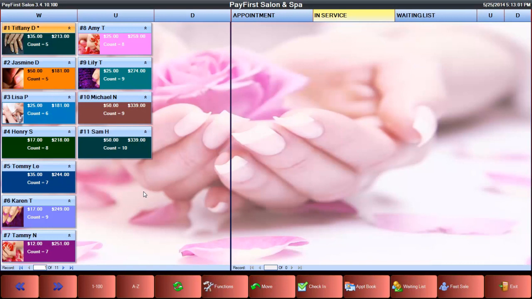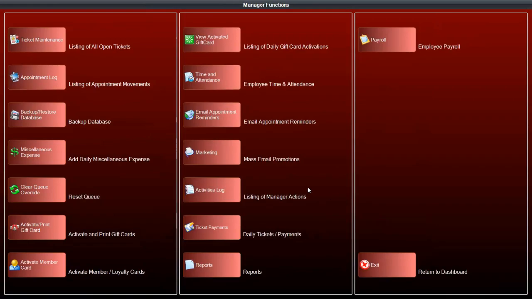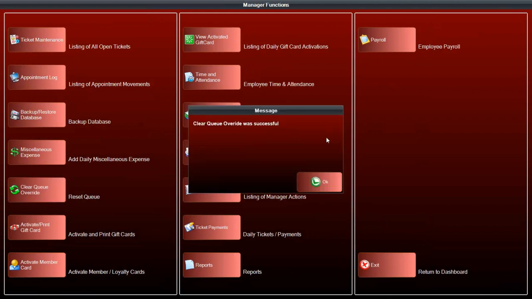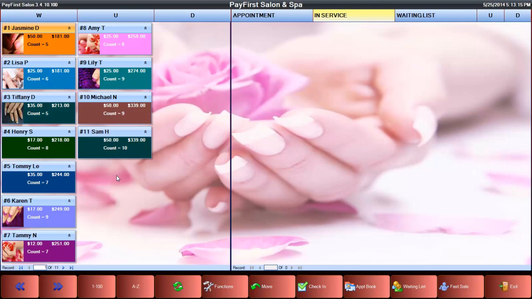If you make a mistake and you want to put Tiffany back in her original position, you can override. Go to Functions, go to Manager, and then Clear Queue Override. This will place the employees in their original position. Be careful. If an employee starts a ticket, then you cannot clear the queue override.